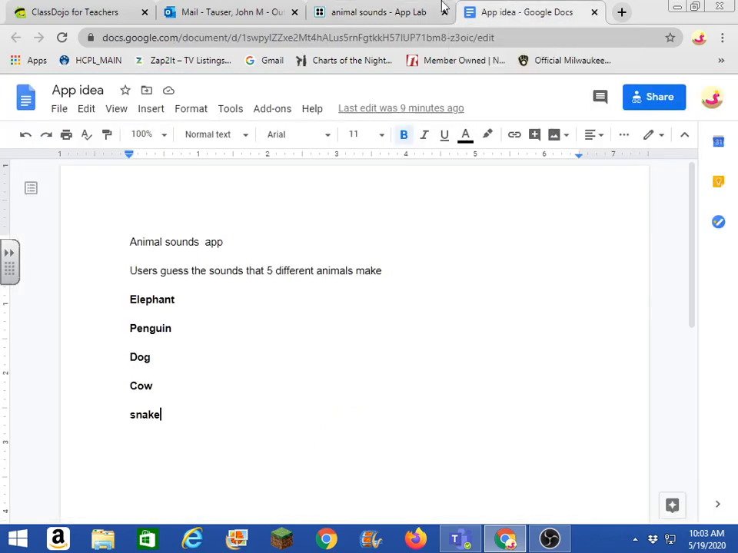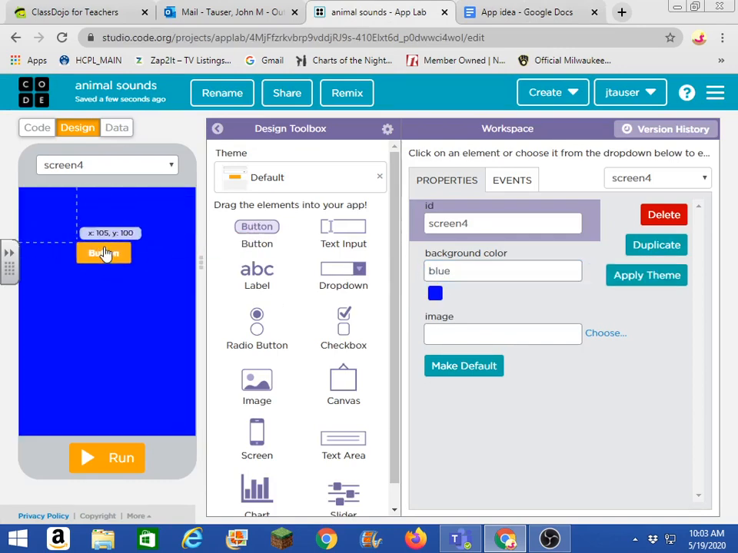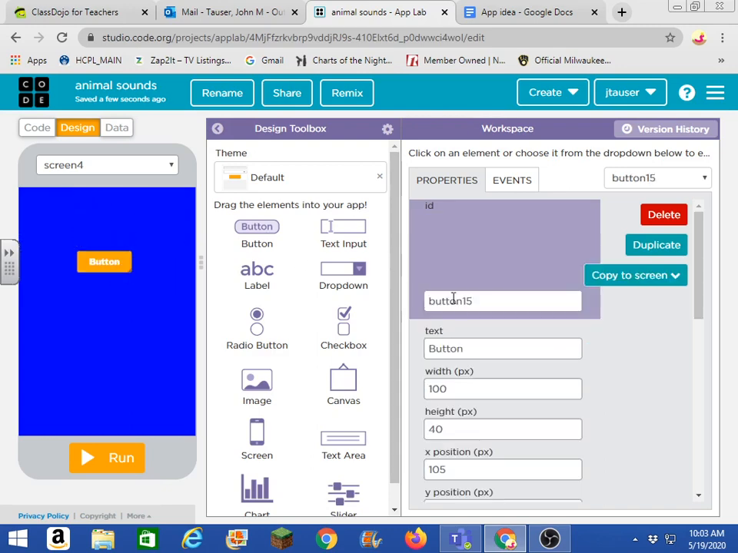Have another screen. And what's my next animal? Penguin. So I need to first change the background color to blue. Great. And then I have a button that's going to say penguin. And another button that says, what's it going to say again? Back to game. Great. So that's screen number 4.